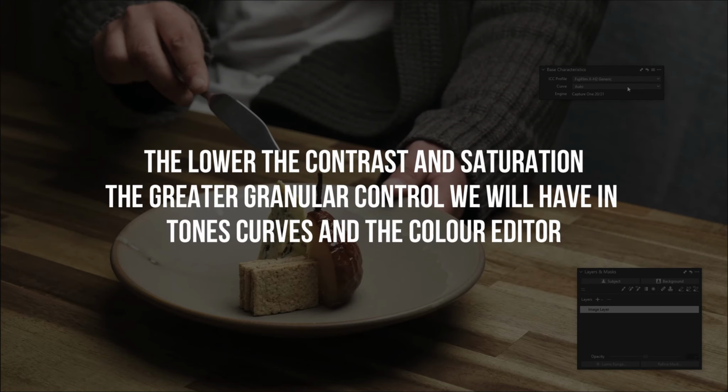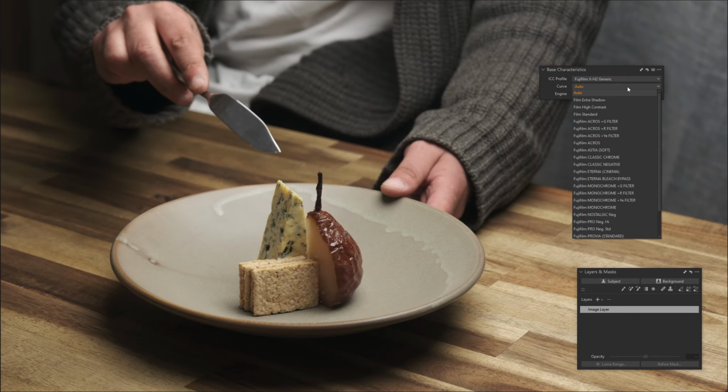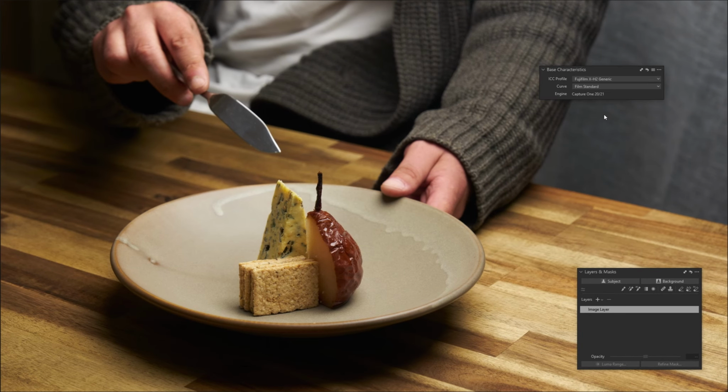Therefore, I have full control over contrast and saturation. But if we were to move this through to film standard, which is more in line with what you would find from Sony, Canon, Nikon colors, as you can see, there is an automatic bump in the saturation and the contrast. So anytime I'm shooting not on a Fujifilm camera, I always lower contrast and saturation to give us a neutral and solid foundation point for editing this photo.